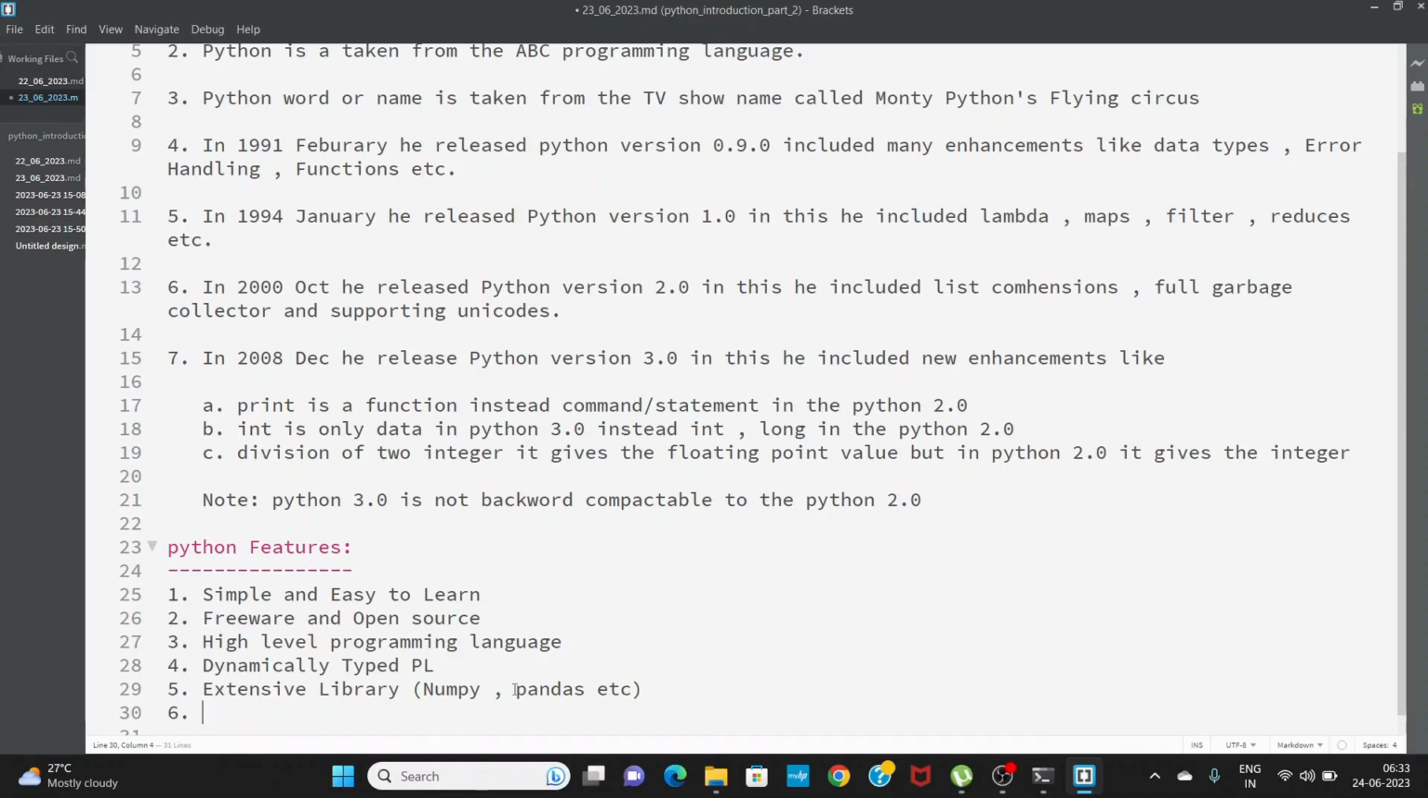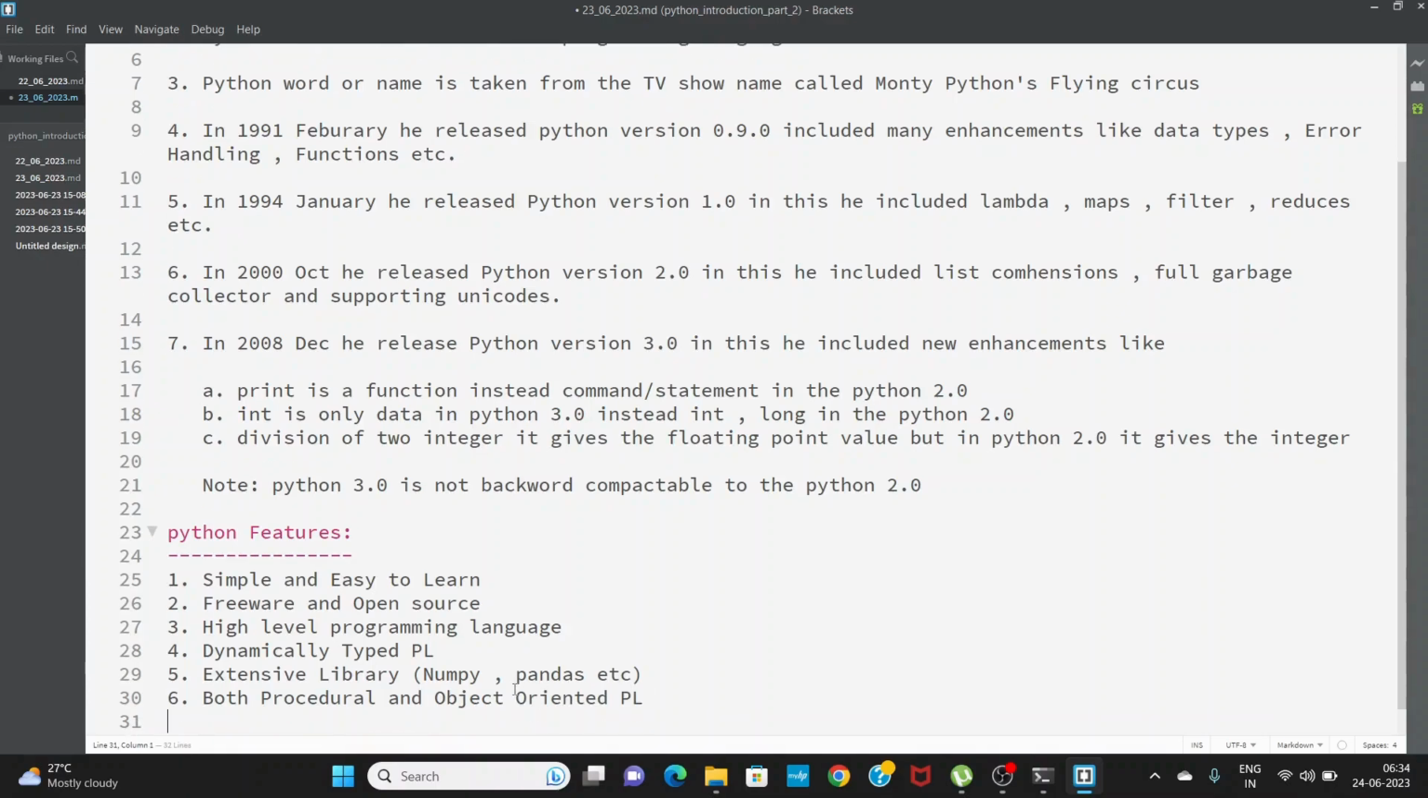Next one, it is both a procedural and object-oriented programming language.